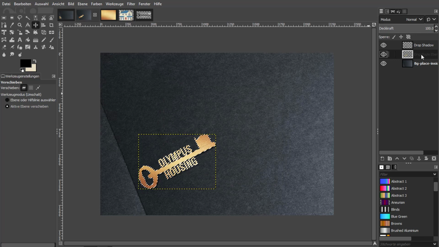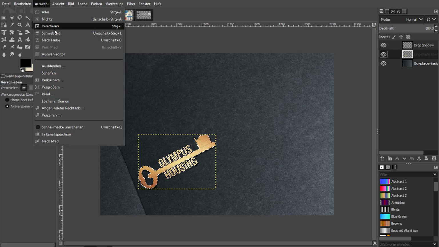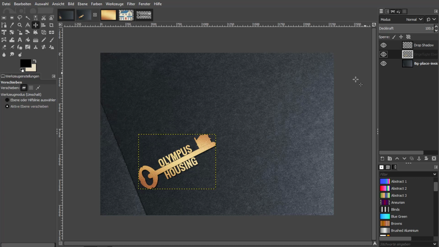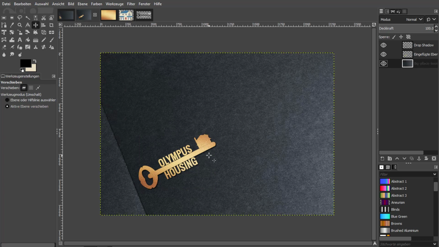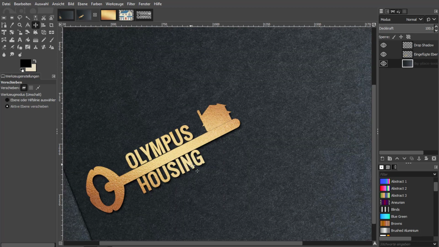It works in the background. It will add some shadow there. I say selection nothing, and you can see here we have now this small shadow going around the key. I can even scale it up a little bit more, then you can see it better.